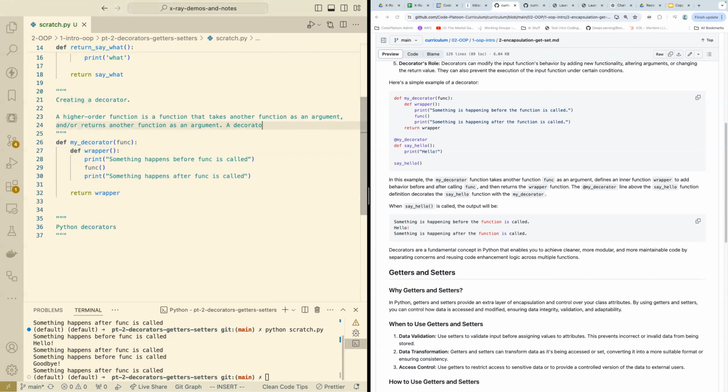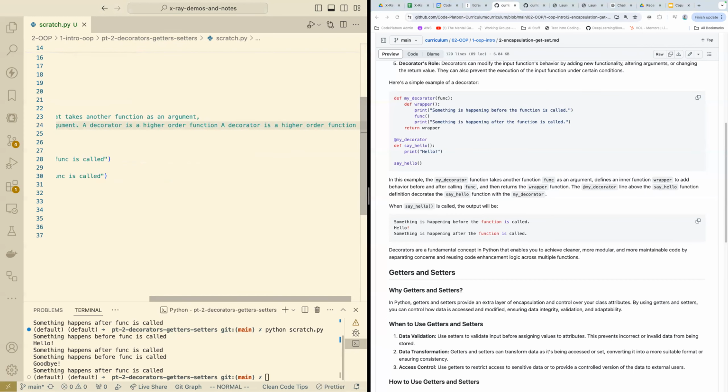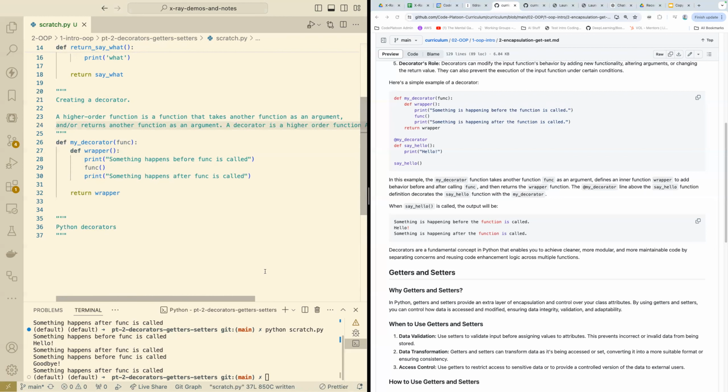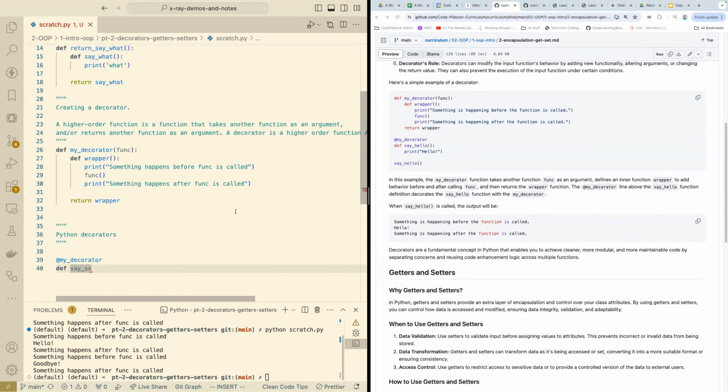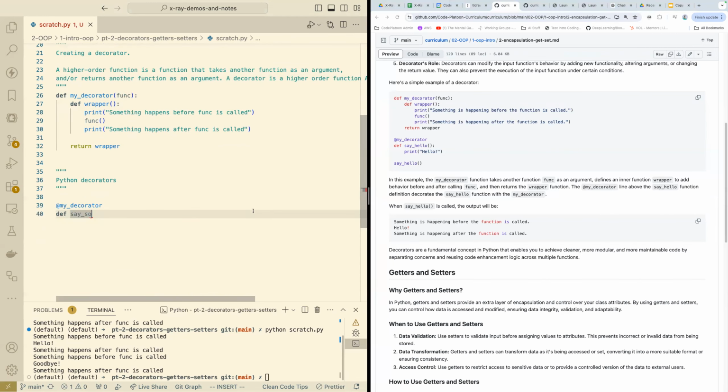Right, and a decorator is a higher order function. But what Python lets me do is use this special @ symbol. Let's just do, say, I already used say hello. I already defined it up here. So I do apologize, this is going to vary from the lesson a little bit, but I think you all will be able to see it.